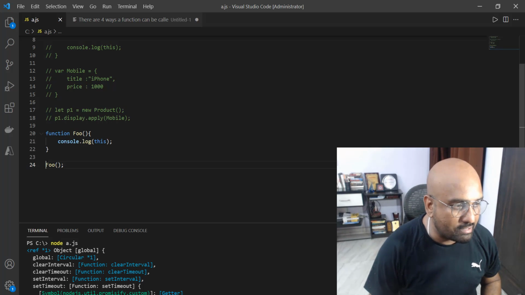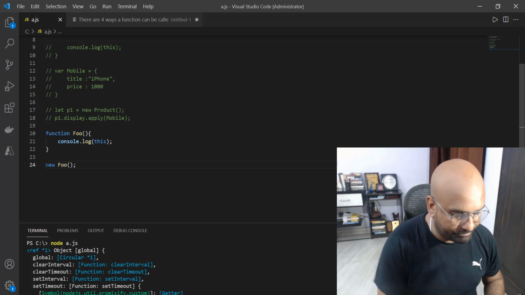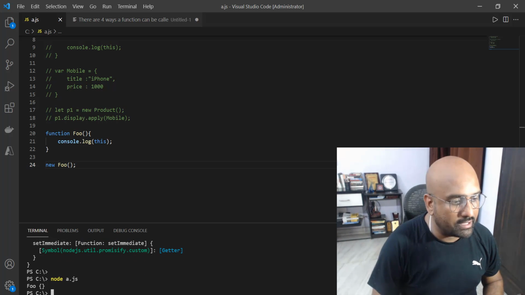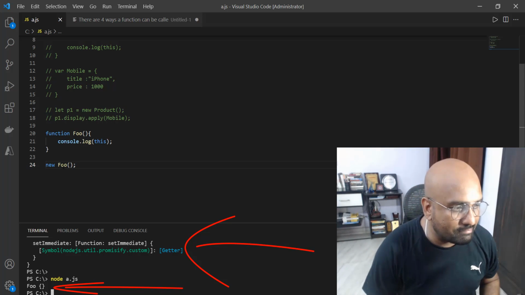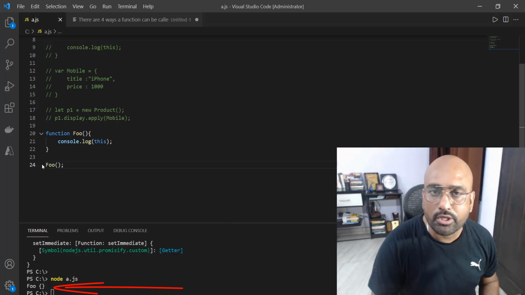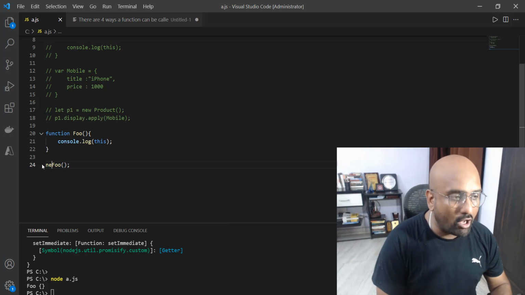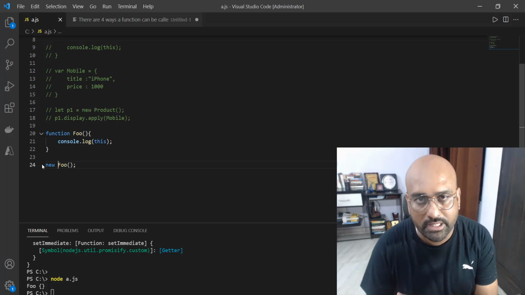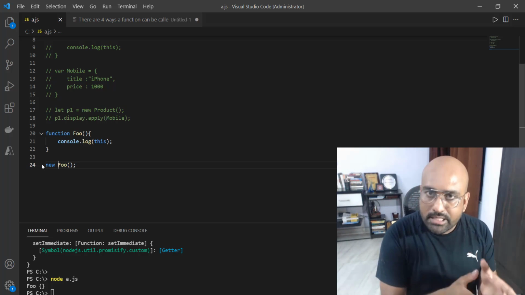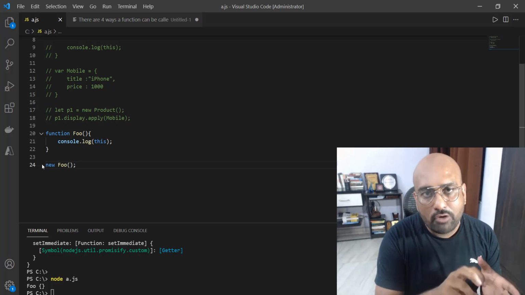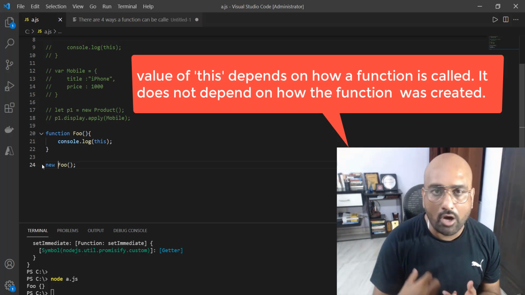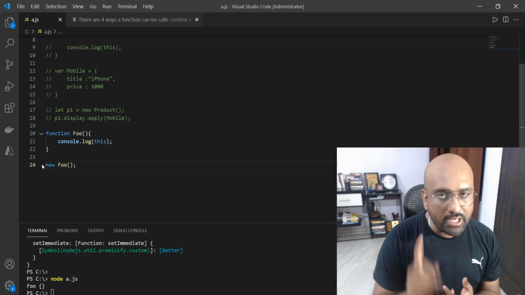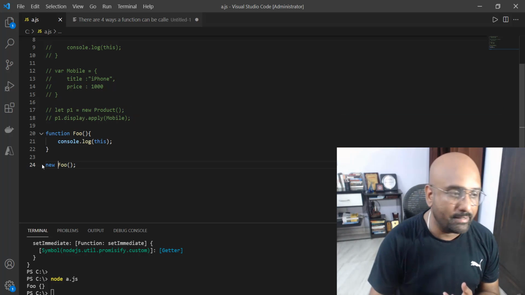But if I go here and I call this function like this, and again save, and if I come here and again call this, you see I'm getting entirely different output, right? When I call that function without new, it had different output. It was printing different value of this. When I call that using new, it is printing different value for this. So in JavaScript, value of this inside a function depends on how you are calling that function. It does not depend on how you have created that function. This is very important distinction you need to keep in mind.